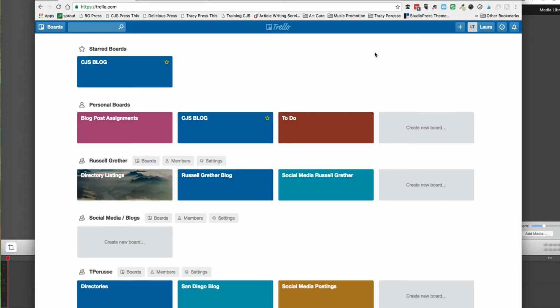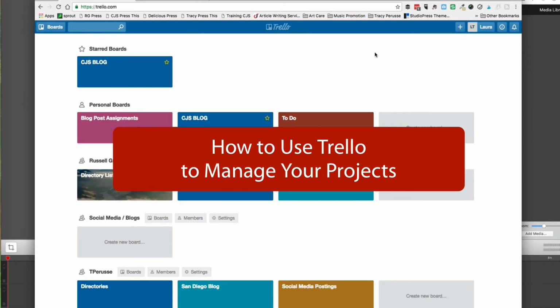Hi, this is Laura Tate with Crackerjack Scribe, and today I'm going to show you how to use Trello, a project and scheduling app, to manage projects.